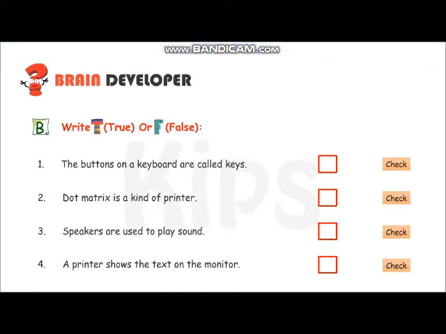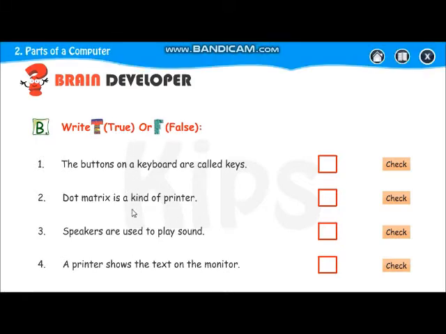Write T for a true statement and F for false. Which means, if the statement is right, you will write T, and if the statement is wrong, you will write F. Now what is the statement? The buttons on a keyboard are called keys. Yes, that's why it is known as your keyboard. So what do we have to write? T.